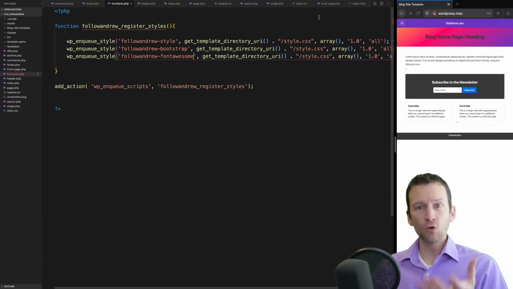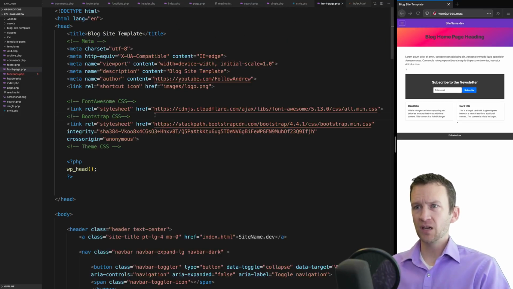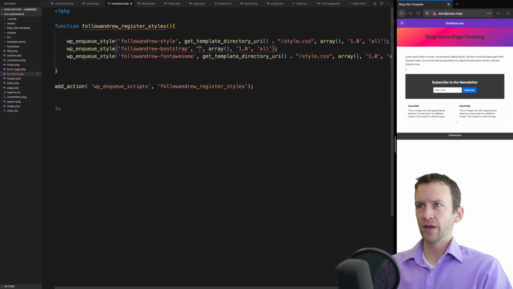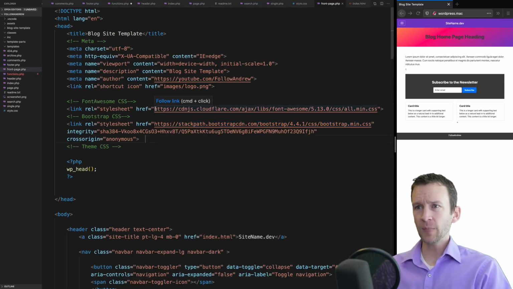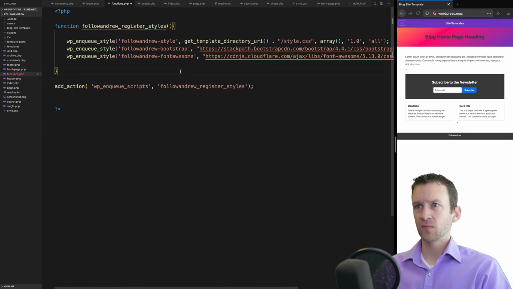Now I'm not using local versions of Font Awesome or Bootstrap. Of course, I'm using the CDN versions. So I'm going to grab those URLs. So we'll come over here to the front page. We'll start here with the Bootstrap one. So I'm going to copy this entire URL for the Bootstrap, jump back to my functions, and that's going to be the second parameter here. So I'll delete all that and just paste in that hard-coded path to the Bootstrap version. And then we can do the same thing, excuse me, for Font Awesome. So we'll grab Font Awesome. We'll come back here to our functions and we will replace that second parameter with Font Awesome and save.